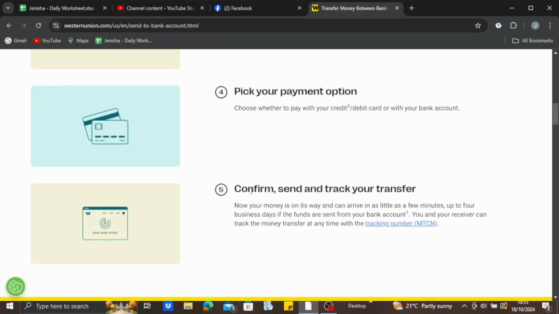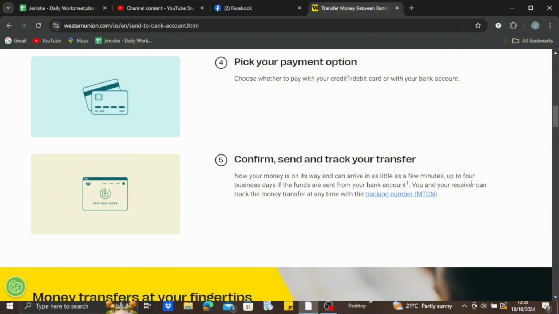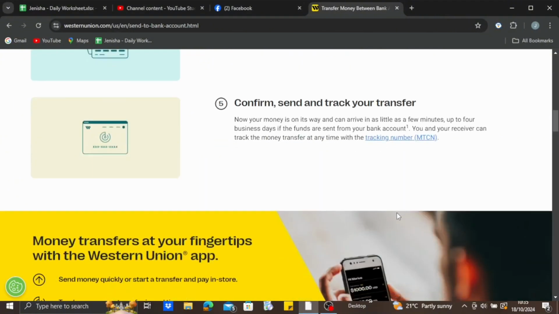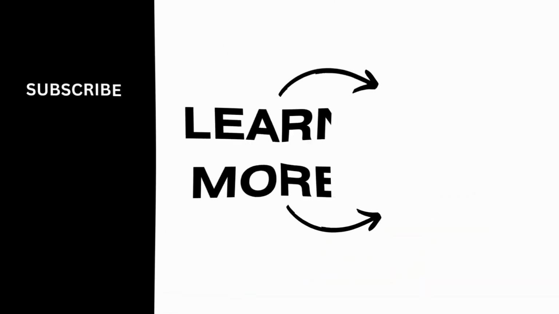On step 5, confirm and send, then track your transfer. After that, you can track the money transfer at any time with the tracking number, and just like that, you will be able to send money to another bank account using Western Union. So by following these methods, you can transfer money from bank to bank with Western Union.